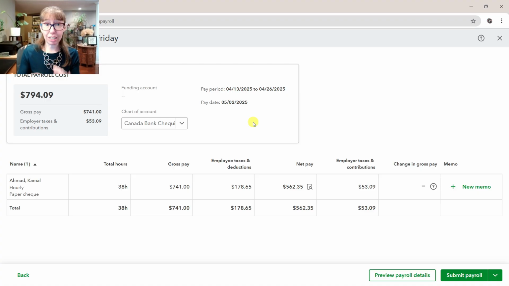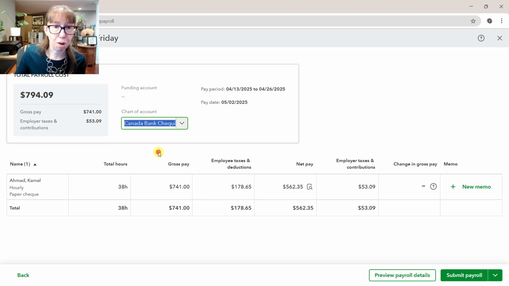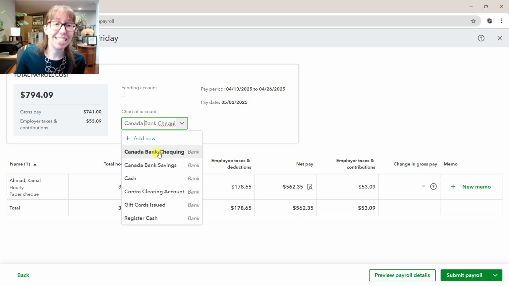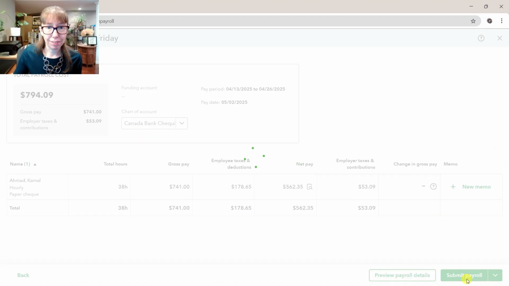But right here, just make sure that the GL account that the check is coming out from isn't cash, it's actually the bank account that it's coming out of. Now we can go ahead and submit payroll.